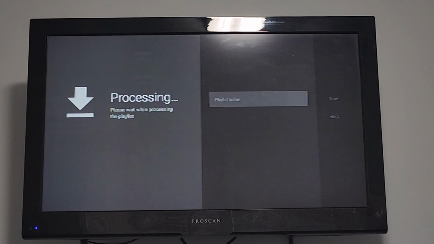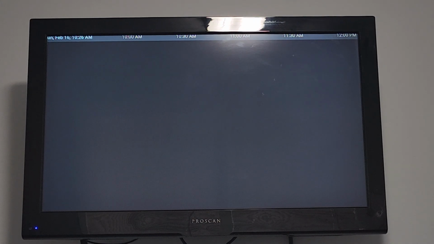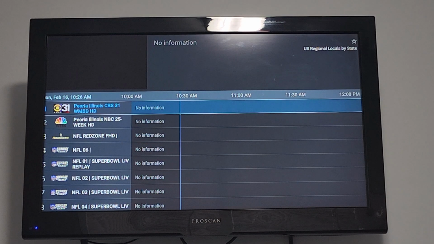And if we did it right, it's going to say processing. Excellent. So now it's processing. Okay, once it's finished processing, you hit the word done. All right, and we're just going to wait for it to populate. All right, excellent. You select OK for remote control. And then the first thing you do is now we have to set up the configurations for the service.